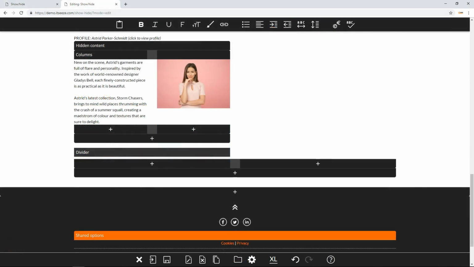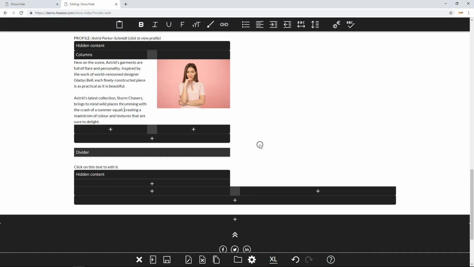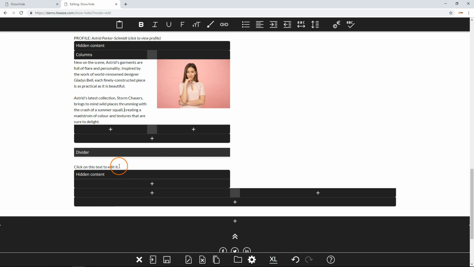To add a Show Hide component, click the Add Option button, and then under the Structure tab, click the Show Hide component. Once added, some text will show, followed by hidden content bars.